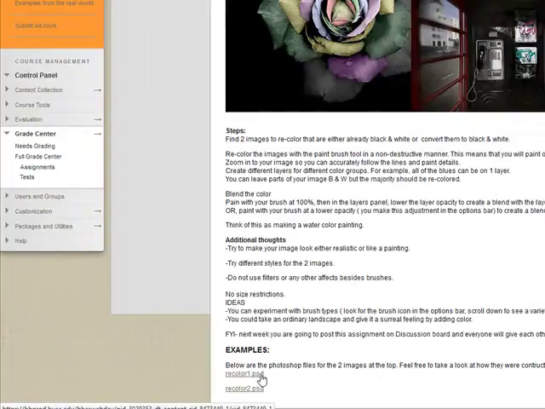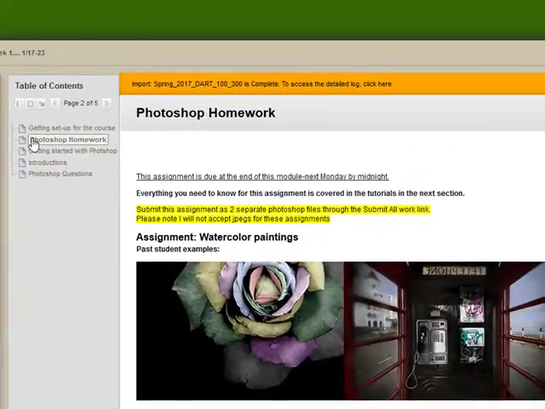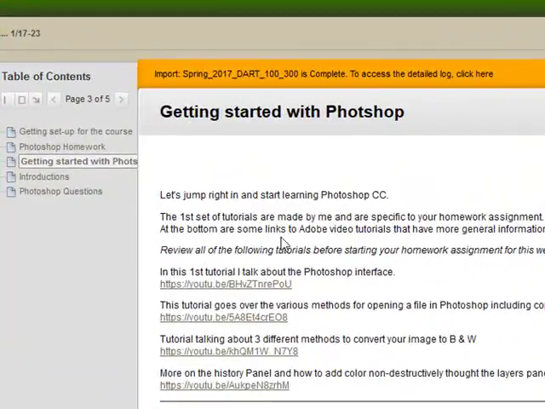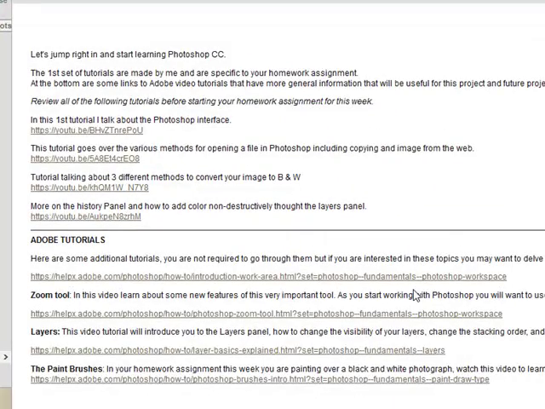Here are some Photoshop files. They're of the same images up here, if you want to download and look to see how these were created. And the next section is where I have all my video tutorials. I posted video tutorials that I made, and then I have a bunch of video tutorials from Adobe.